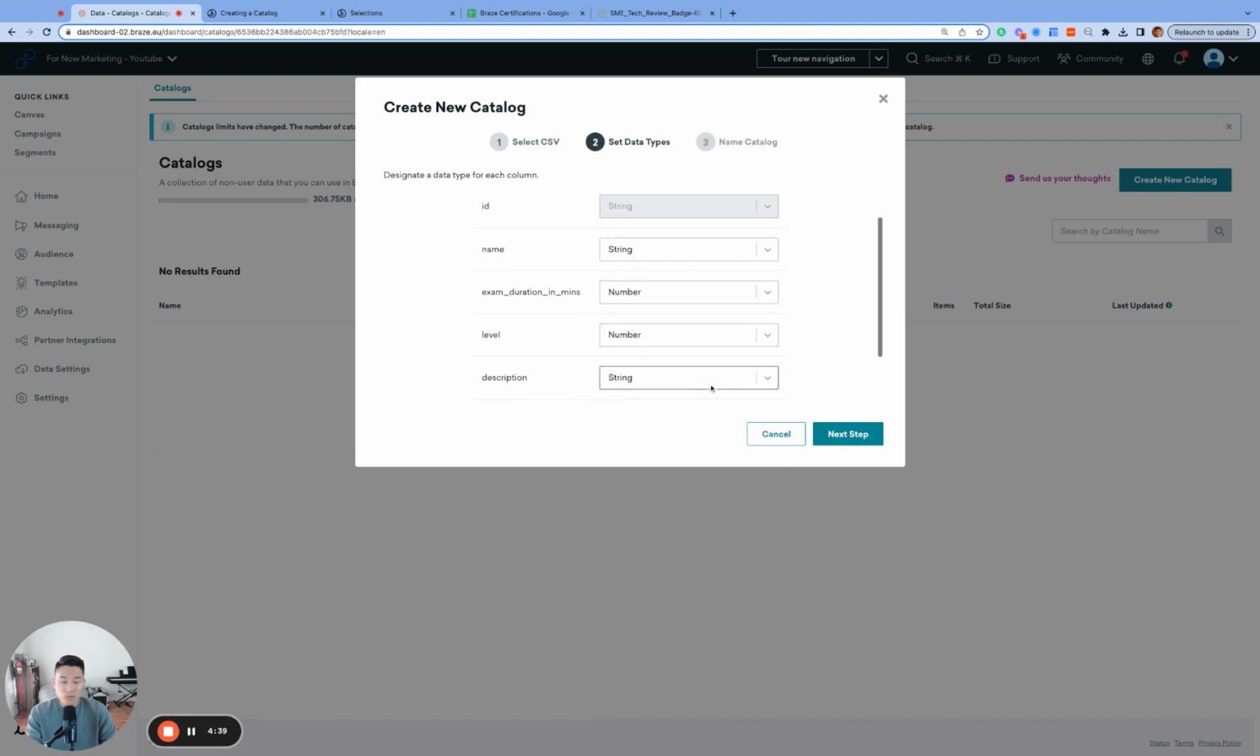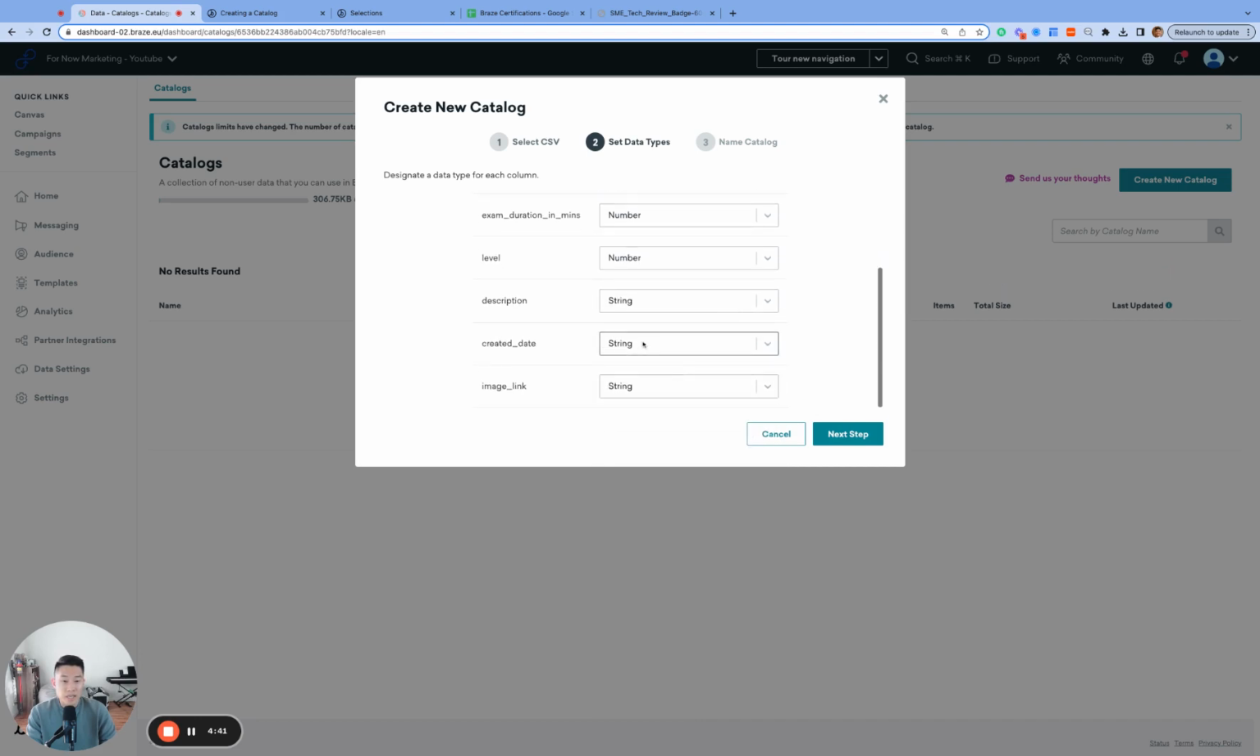Same with the level. The description's a string. Created date is going to be a time, and then image link is a string. By the way, if you'd like to learn more about Braze data types, please let me know in the comments. But even if you don't let me know, I will probably make a video about them anyway, so stay tuned.